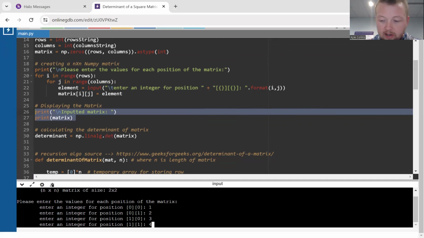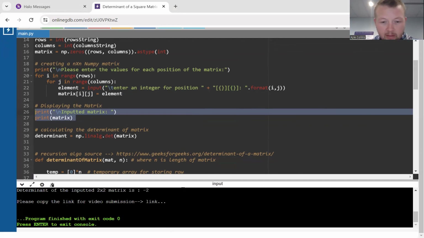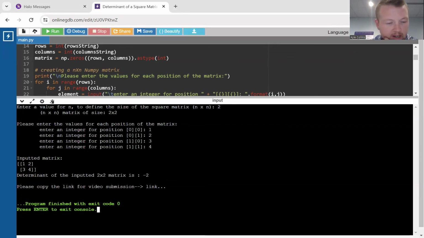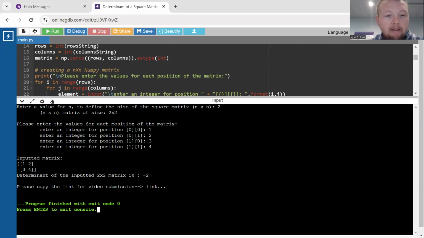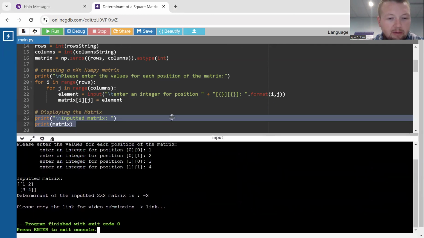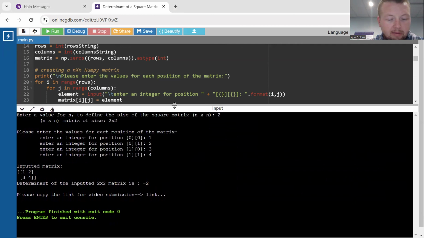The reason I'm doing this is because I know the determinant's -2. It's very easy to calculate. And boom. So I'm going to scroll up. It outputs the matrix back to the user so they can have a visual reminder of what they entered. And then it calculates the determinant, which is -2. Again, it's going to work for 3 by 3 as well. For the sake of time, I won't go through it, but it'll work for an n by n size matrix.